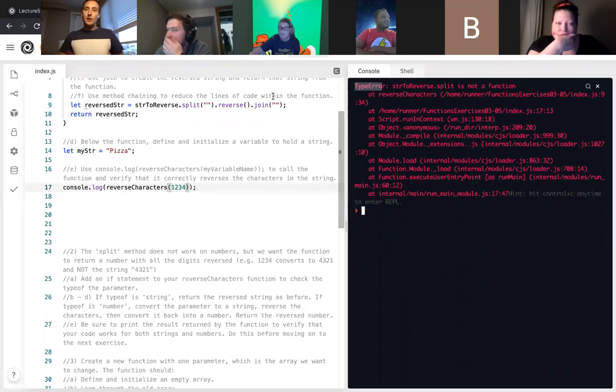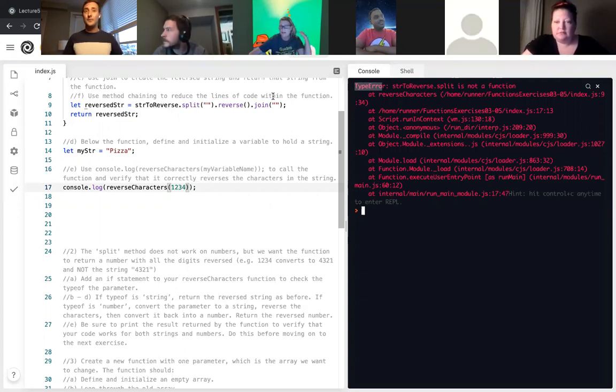Oh no! Reverse dot split is not a function. Can anybody tell me why we're getting this error? We saw the same exact error when we tried to pass in an array, if that gives anyone a hint. It's a number, it's not a string. Very good. Dot split only exists on strings. We're passing it in a number. So that is not going to work. It's not going to fly.